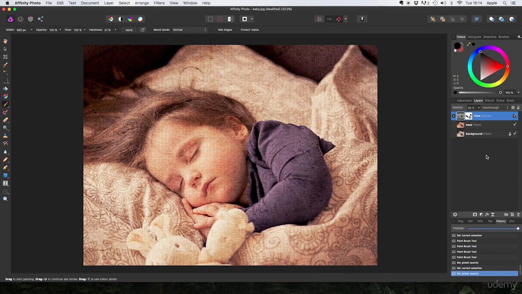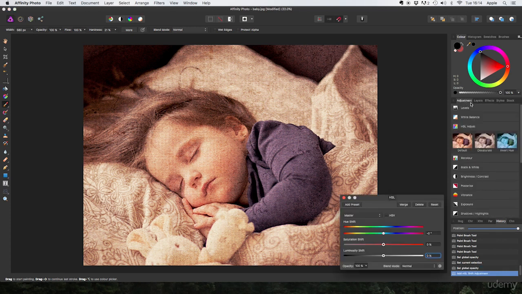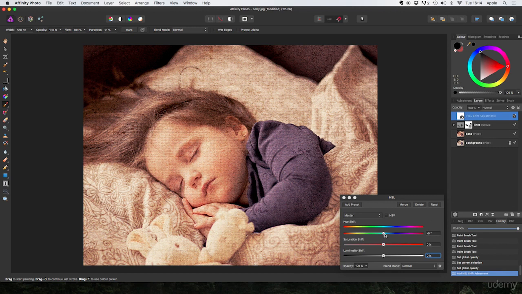Remember, you will have a different image, you will have applied different paper textures, so your value will most likely be a bit different to that. And then if I want to, I can come to my adjustments, come to HSL adjust, and I can change the overall colour of it to whatever I want. If I want, I can change the saturation down.